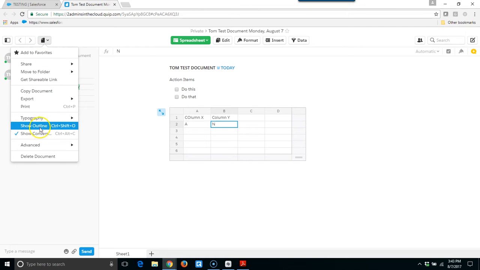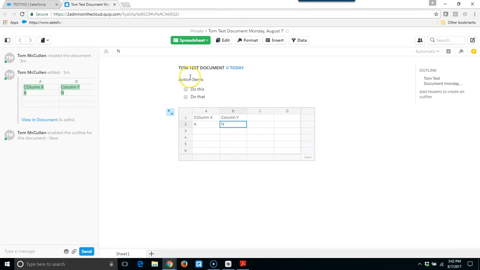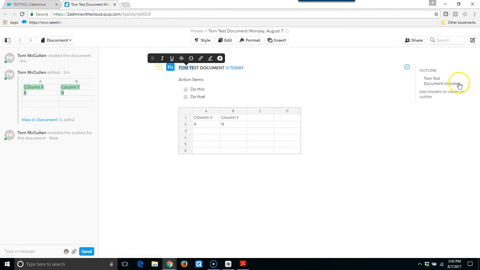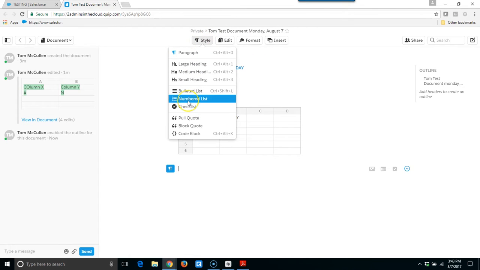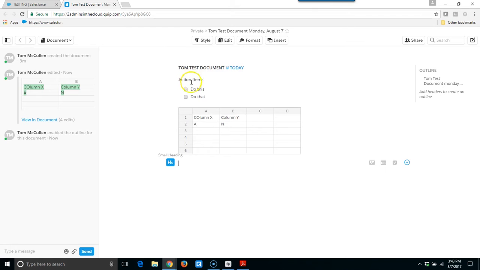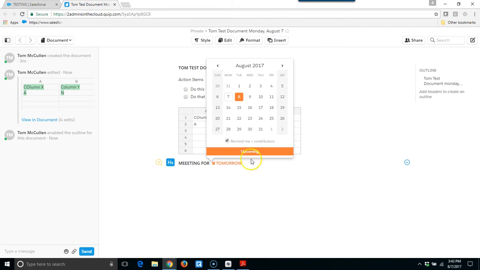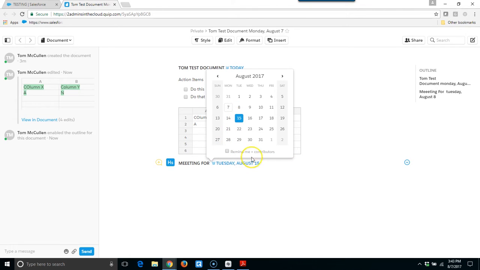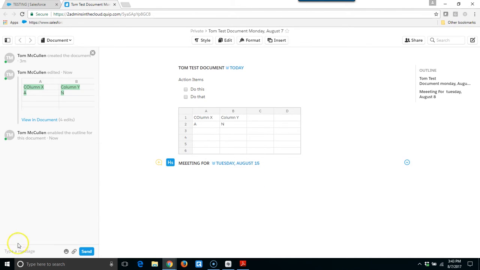I can do a cool thing that I really like. I can show the outline, so wherever I created a header will show up in the outline. So over time you can start keeping meeting notes, for example, and then say meeting for, and then again I'm going to insert a date, and then let's just say next week, on the 15th, we're going to have a meeting. Notice over on the right, it's actually tracking these outline items. So pretty cool if you wanted to have a project and track multiple things over time, and then use the outline to quickly get to where you want to go.